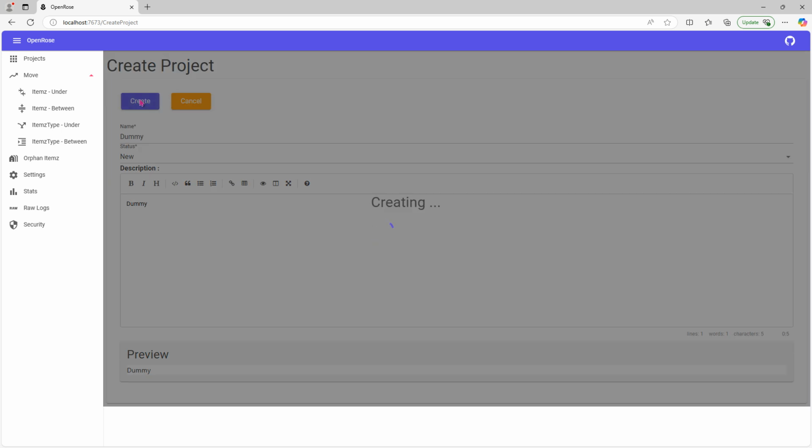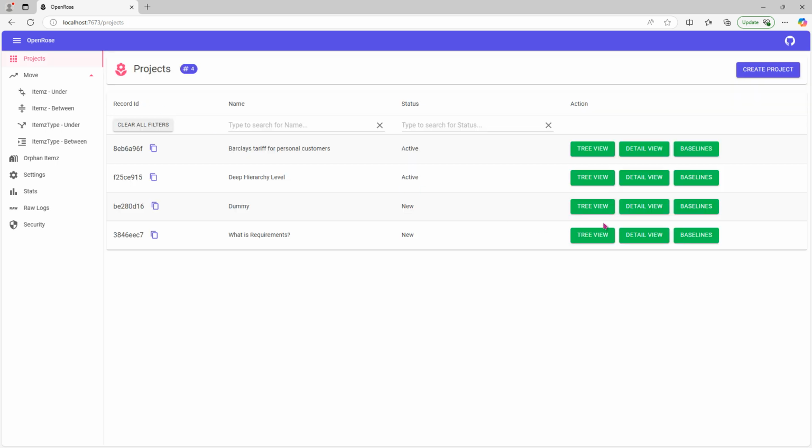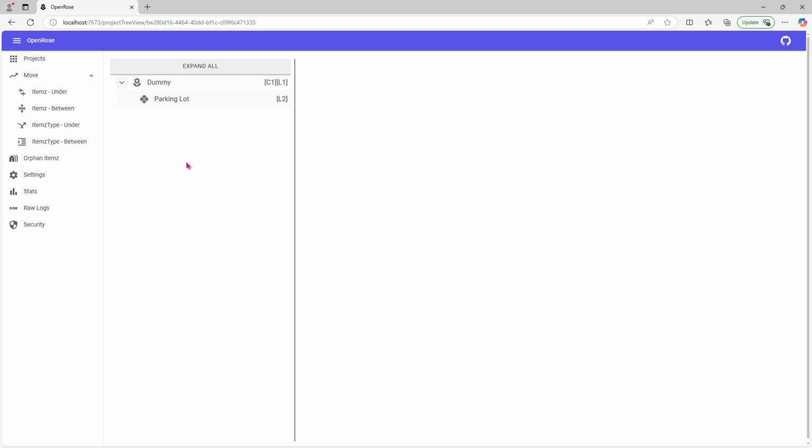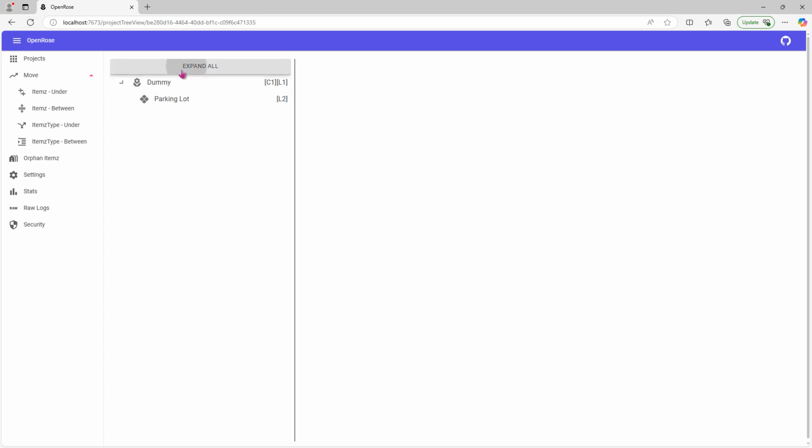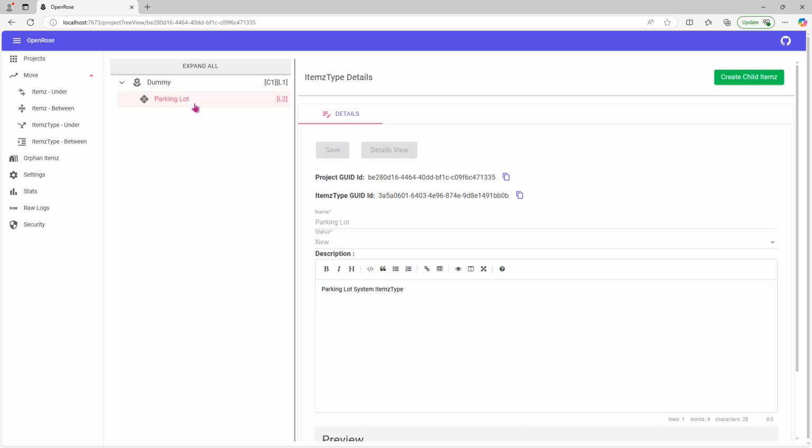So the new project is now created along with the parking lot item type, which is nothing but the system item type. We only have one item type here. Let me just refresh it one more time, which is nothing but parking lot.